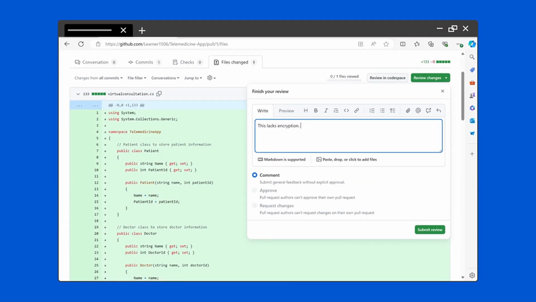Your team members review your virtual consultations pull request, while you get a code review request from another team member working on the patient record management feature. You notice that the code lacks encryption for sensitive patient data, so you add this as a comment in your review. This code review helps maintain high-quality code and ensures the application complies with data protection standards.